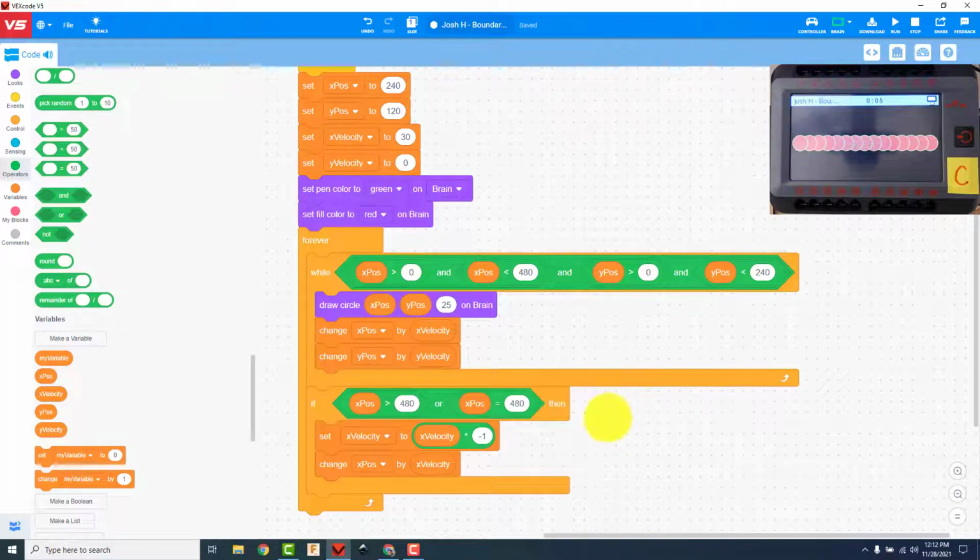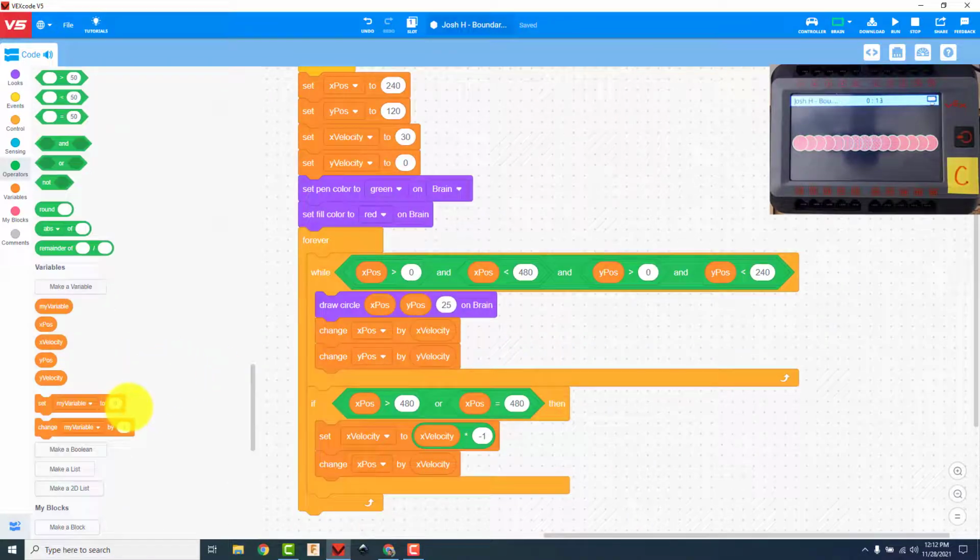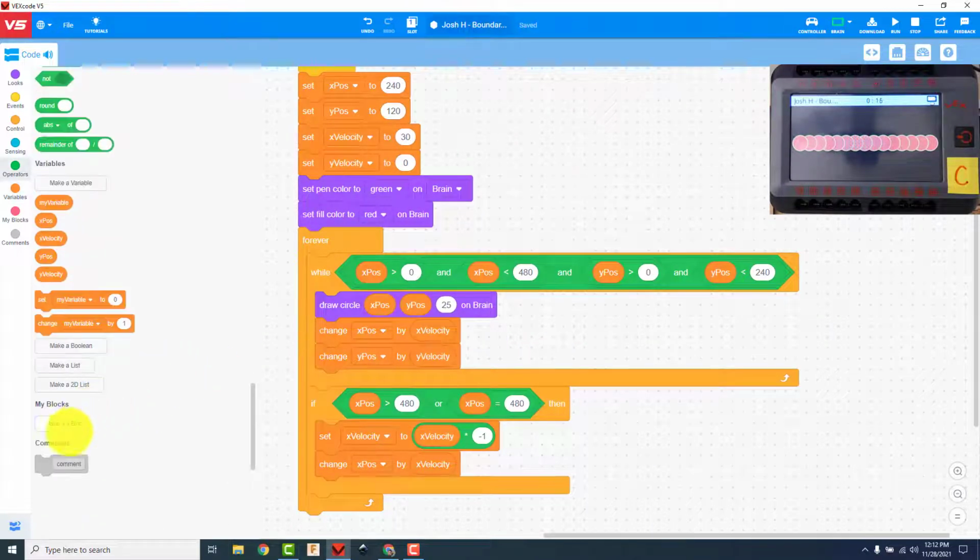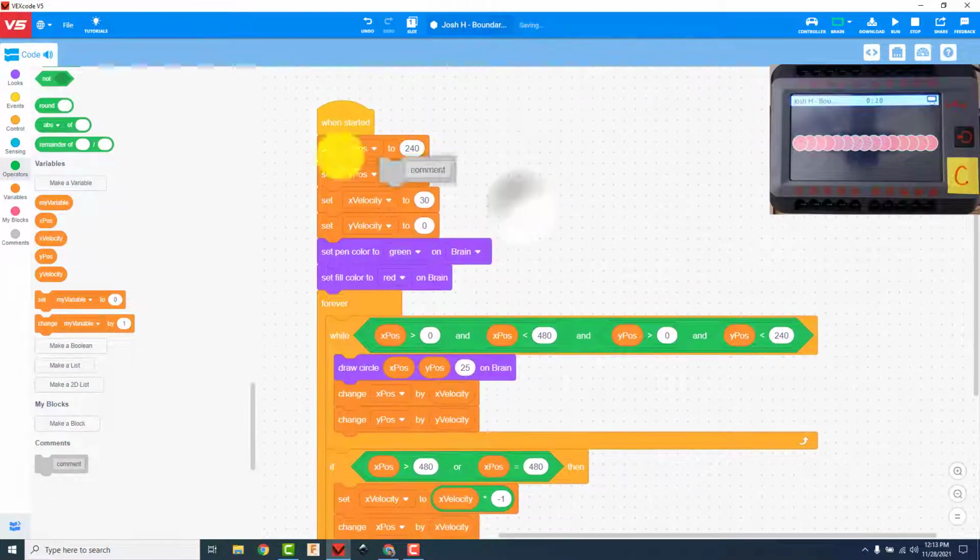And now once we have it bouncing, this is really going to be the format for how we're going to bounce all of them. We've got it working. Before we do that, let's go ahead and start doing some comments because we're going to have to copy and paste a bunch of stuff. And we don't want to copy and paste before commenting. So I'm going to come up here and comment.